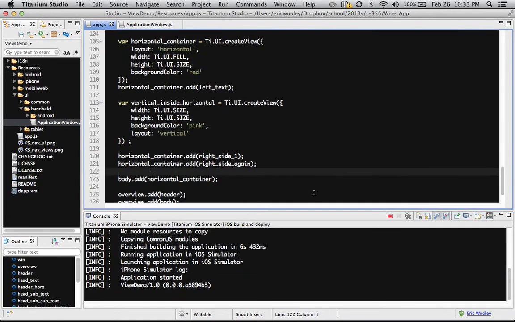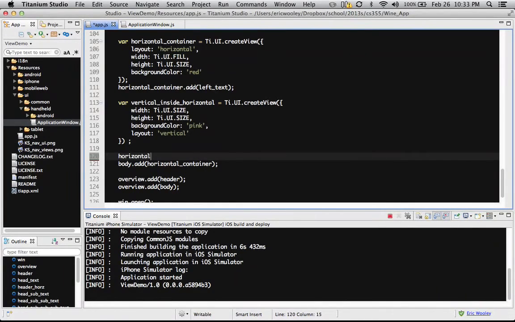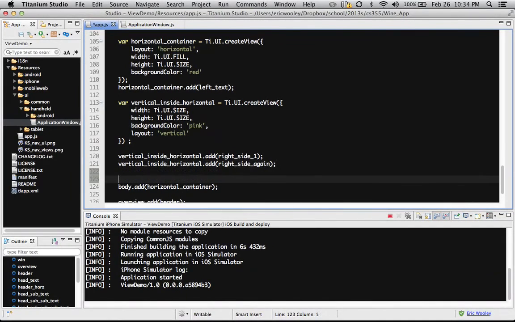Okay. So the first thing we need to do is get rid of these. We'll do horizontal. Oh, we already have the container, so let's go with vertical inside horizontal dot add, and we'll write side one. And we'll do the same thing for the right side again. Okay, and then we need to make sure we add vertical inside horizontal. Oops. We need to add that to the horizontal container.